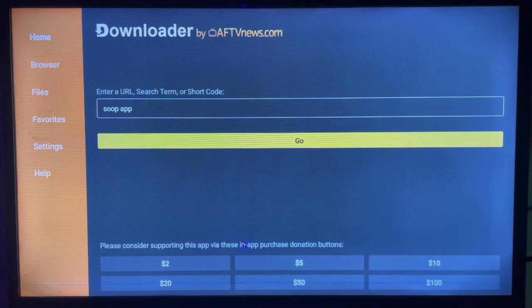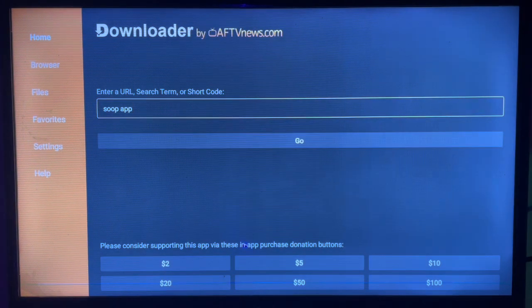Here's how the application looks. Now, if you don't have this application on your Android TV, check the description of this video. There is a link there that's going to help you get the application. Once you have it, launch it, and here it is.